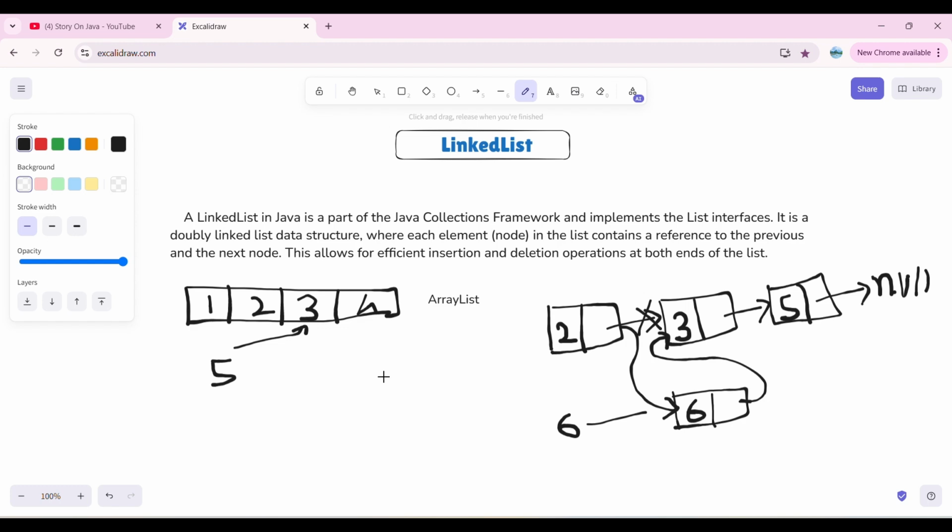So whenever frequent searching is needed, we can use the array list. And whenever we need to insert and delete elements, in that case we can use the linked list. So this is the difference between array list and linked list.